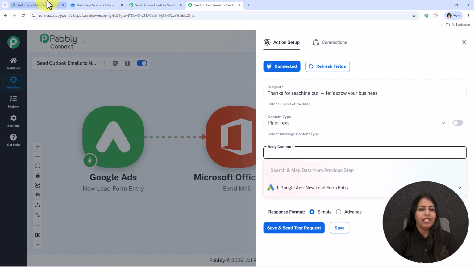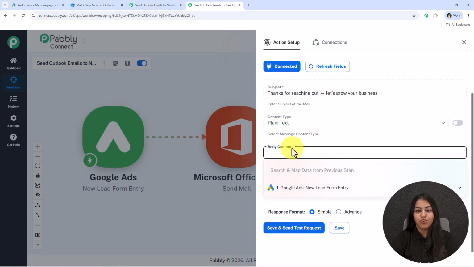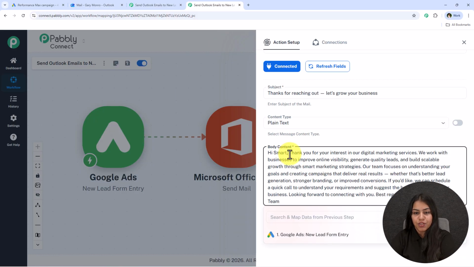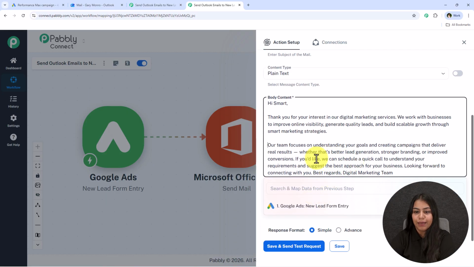Now for the body content, I'm just going to simply copy this whole mail and I'm just going to paste it right over here. Not only this, what I'm just going to do is, first of all, I'm just going to correct the formatting and then I'm just going to enter the name of my lead in this mail. But over here is a hack.